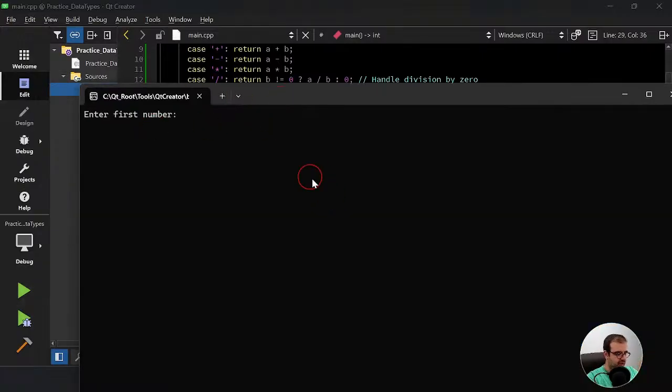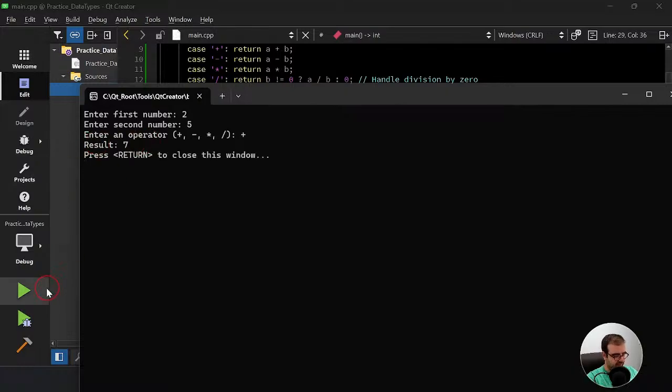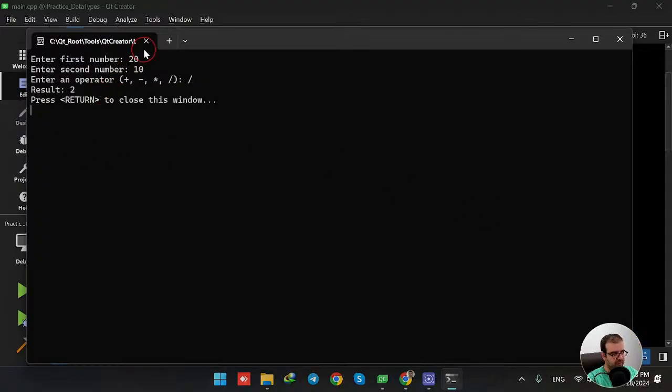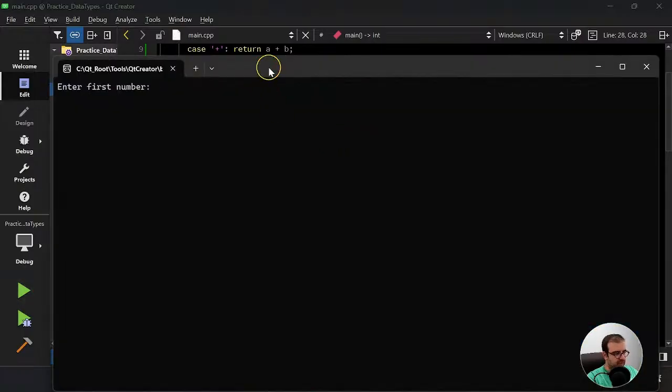So enter the first number, I would say 2. Enter the second number, I would say 5. And enter an operator, I would say plus or addition. So it says result 7. So if I have 20, and the second number is 10, and if I choose division, it is going to give me the result of 2. So when we call the function, you see, let me rerun one more time.